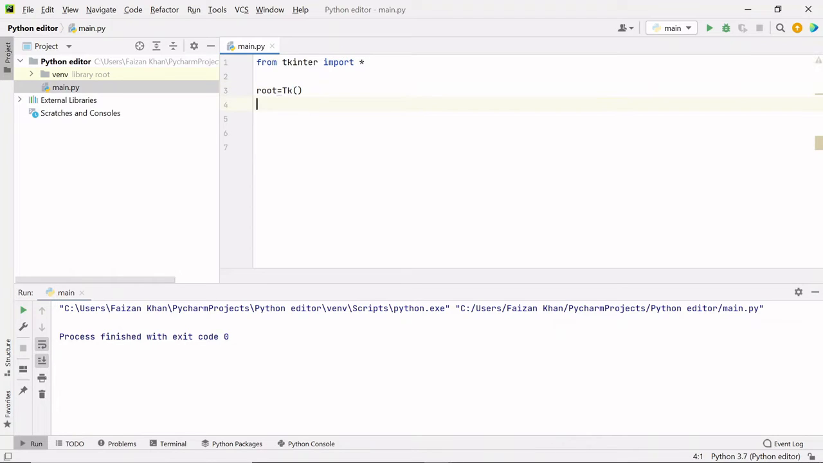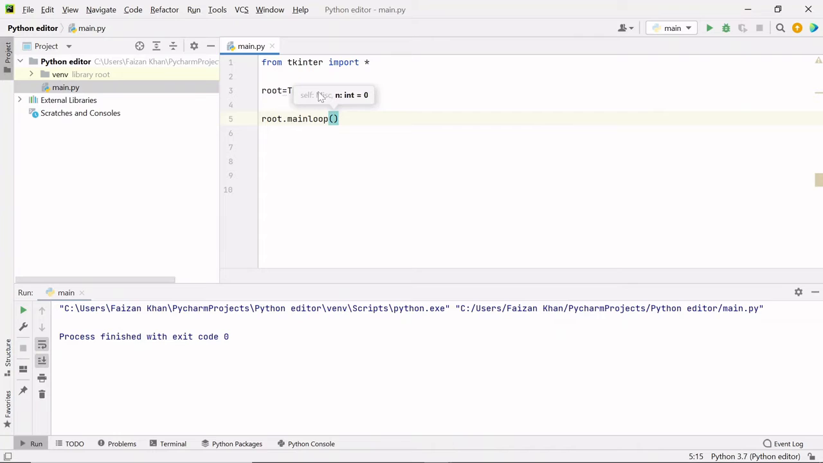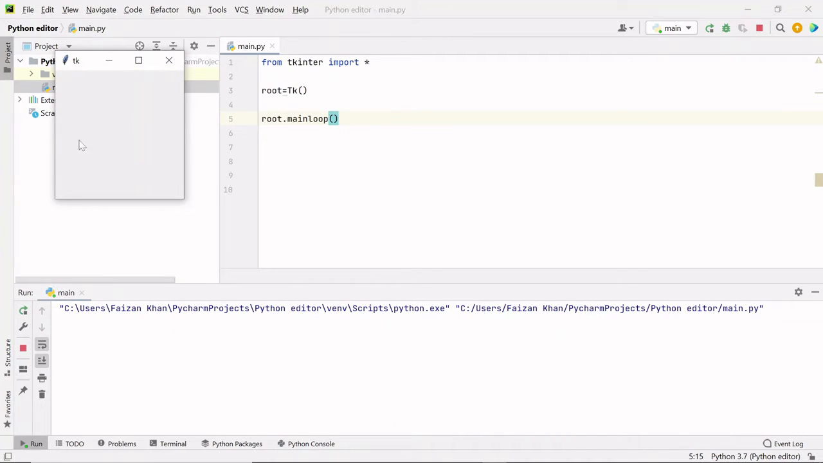So I'm going to use one of the methods of this class. That method I can use with the help of this object variable root. So I'm using this object variable root here, root dot main loop. This is the method which keeps our window on a loop so that we can see it continuously. Now if I run this code again, you can see we are getting a window now, right? And you can see it continuously.